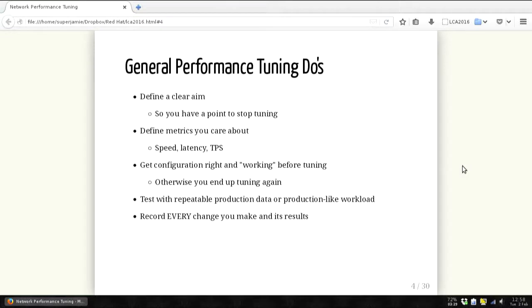Get everything working before you start tuning it. As the saying goes, you can't polish a turd. You just end up doing the work again because it'll perform differently. If you can get a repeatable production workload and just blat that over and over again, that's the best possible test I think you can do. If you can't get that, then try and get a workload that behaves like your production workload. So same syscalls, same data sizes, and you've got a pretty good yardstick to measure by there. Don't rely just on the benchmark tools, and we'll talk about that in a second.